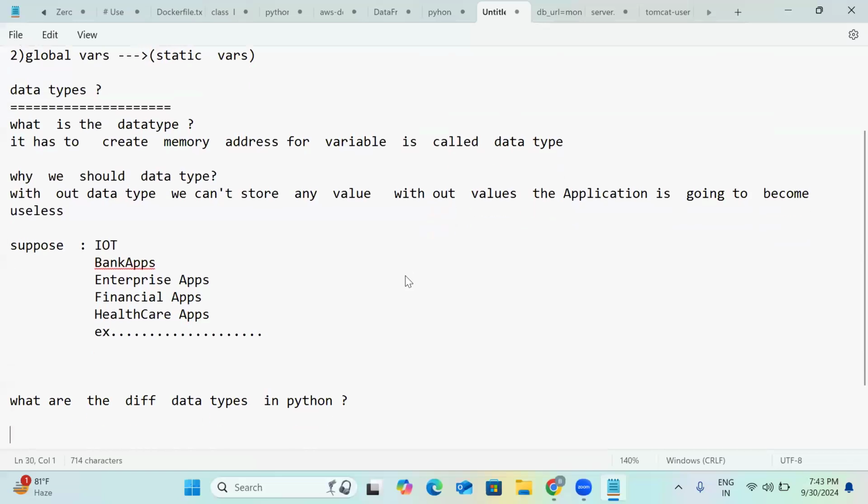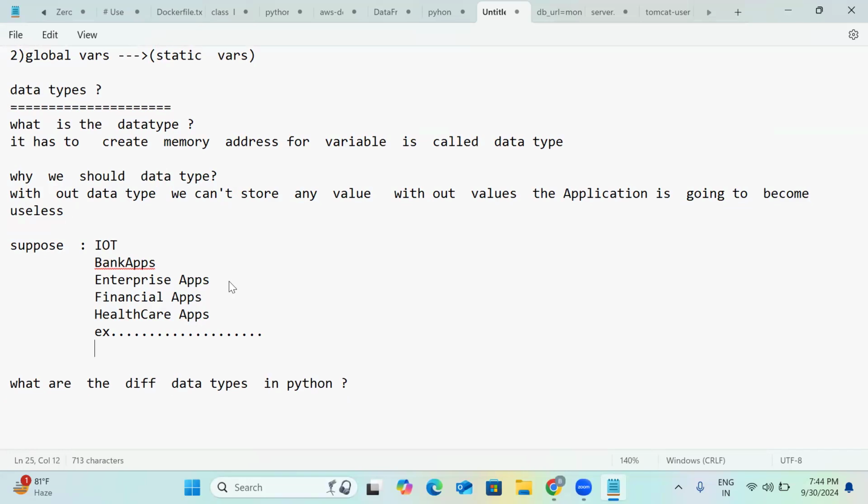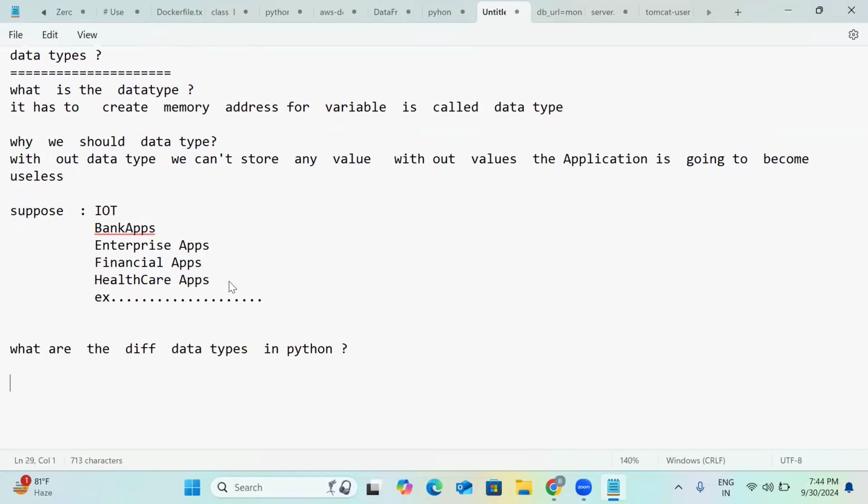Then come back here, guys. Why should we use a data type? We want to store the values. A data type is required. Without the data type, you can't store any value. Without values, the application is going to become useless. Examples for these are the applications where any application is going to accept user input values. Just come back now. What are the data types in Python?